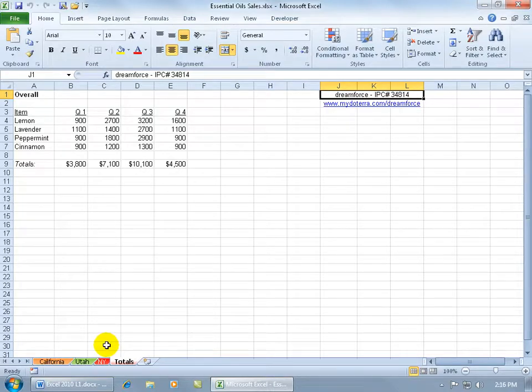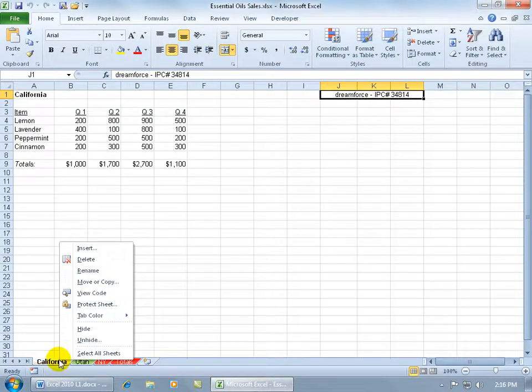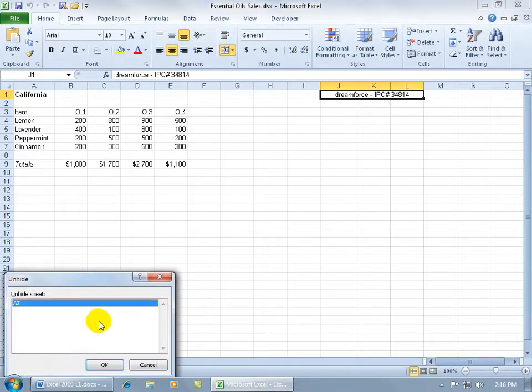Disappears. If I want to bring it back, right-click on any worksheet tab and go to Unhide, and then go ahead and select the one that's hidden and click OK.